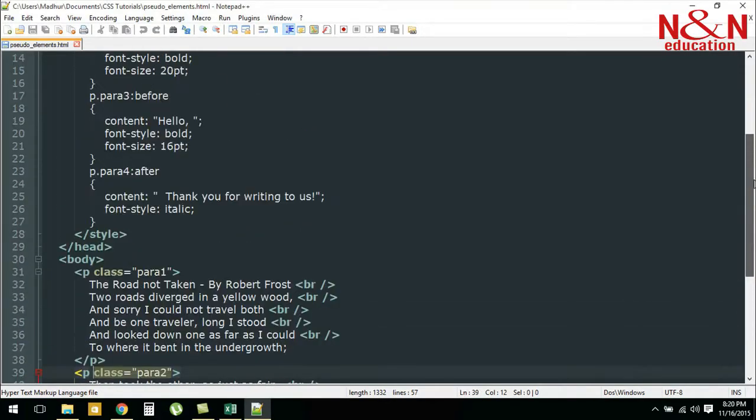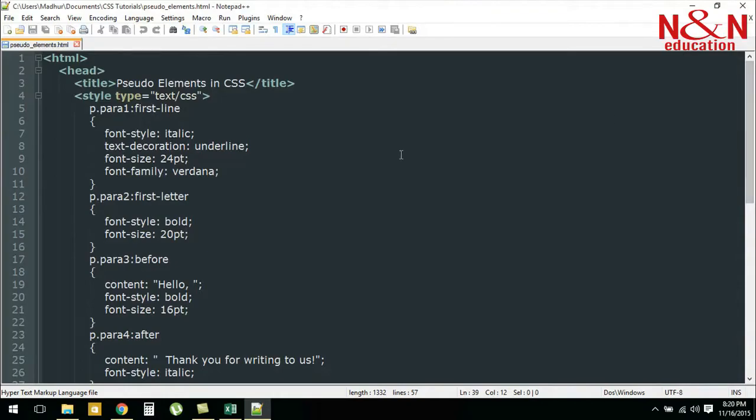This is the 33rd tutorial in this course, and in this tutorial we're going to talk about pseudo elements in CSS. And this is going to be a really interesting tutorial because pseudo elements can help you really jazz up your web pages, and they can also help you save a lot of effort. You can do a lot of interesting things using pseudo elements which would require a lot of effort otherwise.